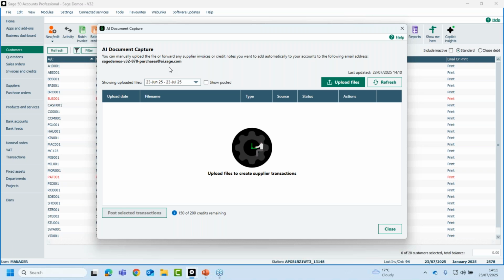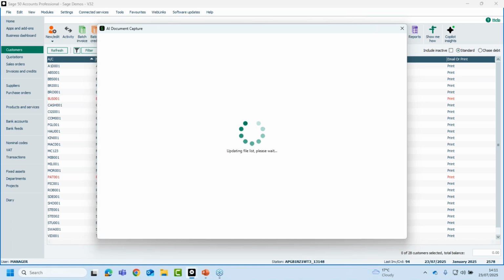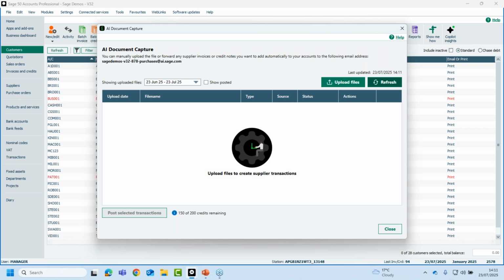So if I'm wanting either to email the invoices myself, once I've received them from my suppliers, I can email it to that address, or I could upload the files manually. So as it stands, I've got nothing sat here. Obviously, if I click refresh, it would check for any emailed documents, anything like that. Again, nothing there at this point.